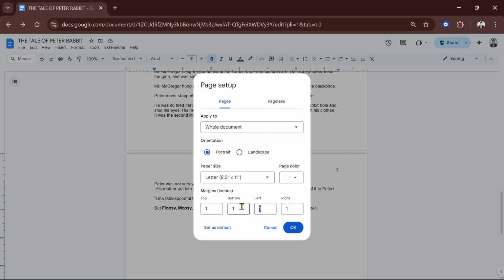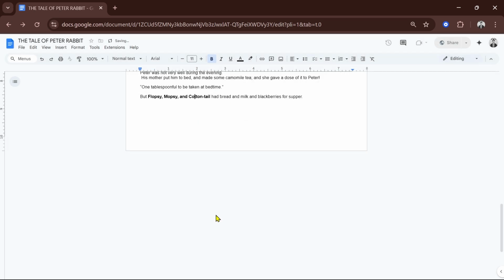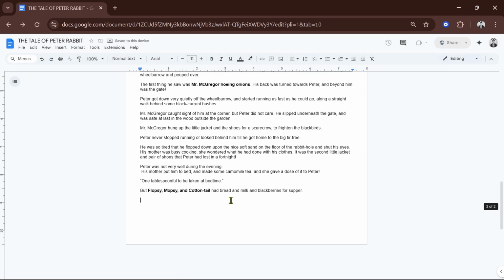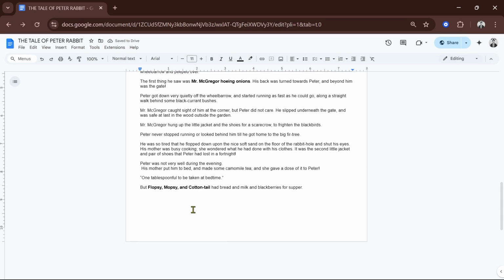here in the Page setup, what we are going to do now is just adjust the margins, particularly the top, bottom, left, and right corner. So here we can try 0.5. Any of that is how you're going to delete a blank page on Google Docs.